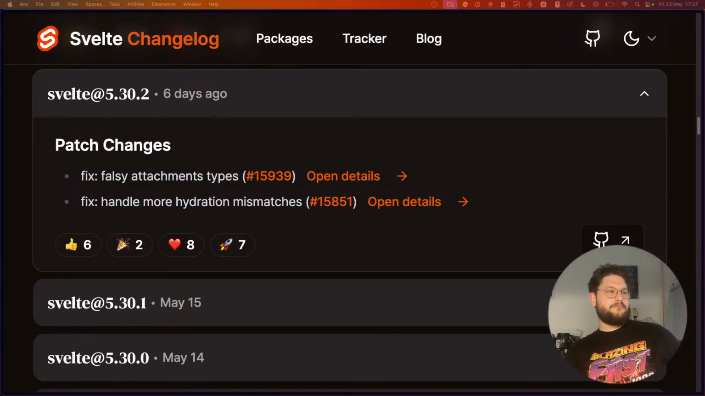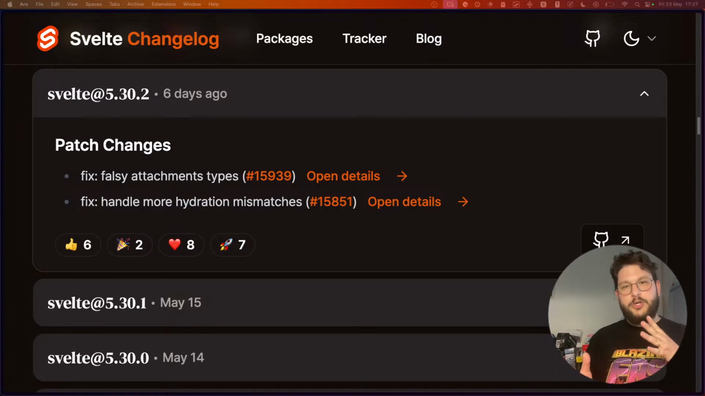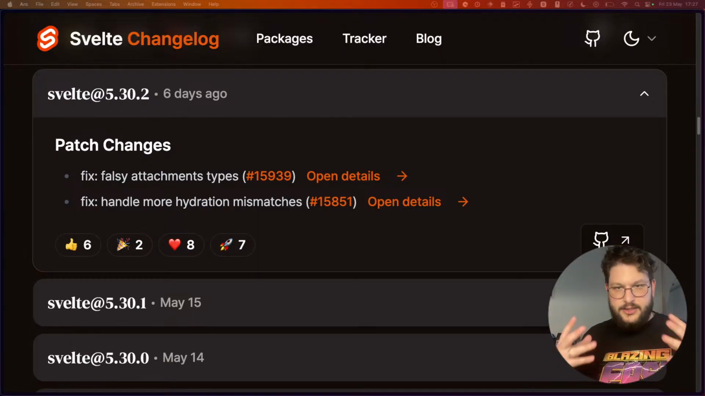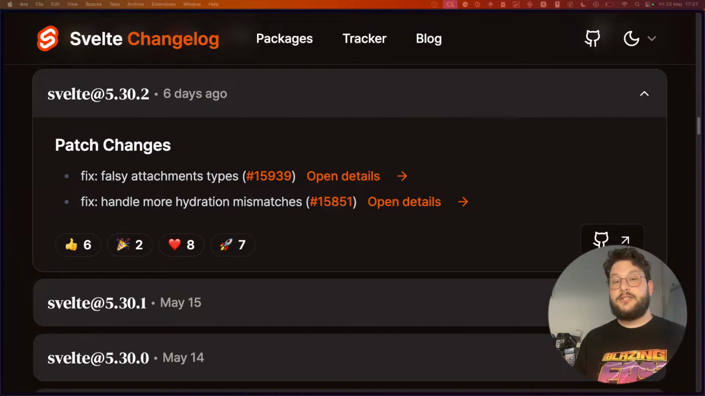Type. So this is just about types. Basically, you could already use a falsy attachment. So if you do @attach and the value is falsy, it's absolutely fine. It will just not do anything. But type-wise, TypeScript was not happy about it, and with this change, it is.